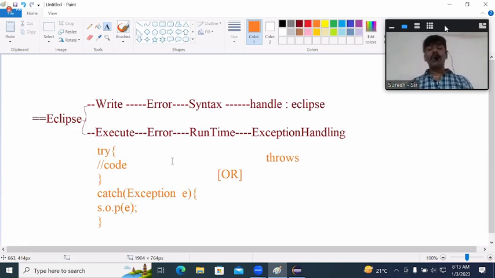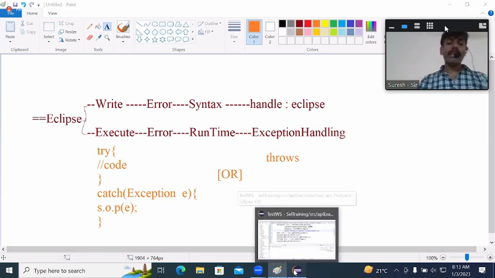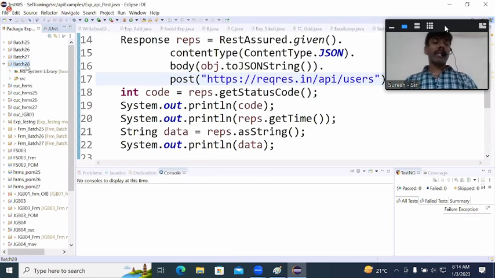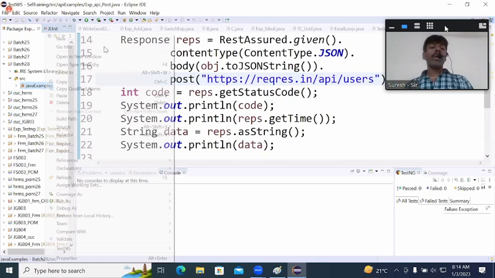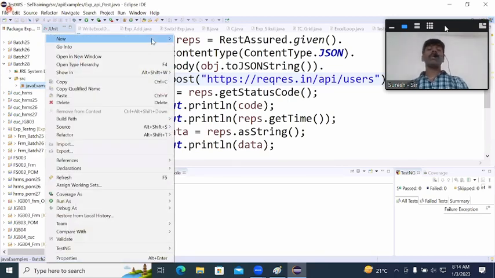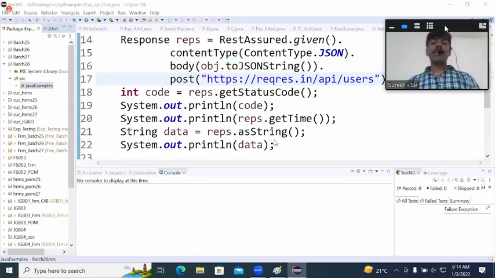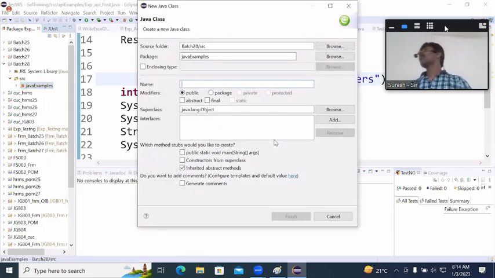After that, we'll take the throws keyword. Let's see the syntax. Let's see exactly what syntax needs to be followed while working with this exception handling. For that, you will be taking a class.